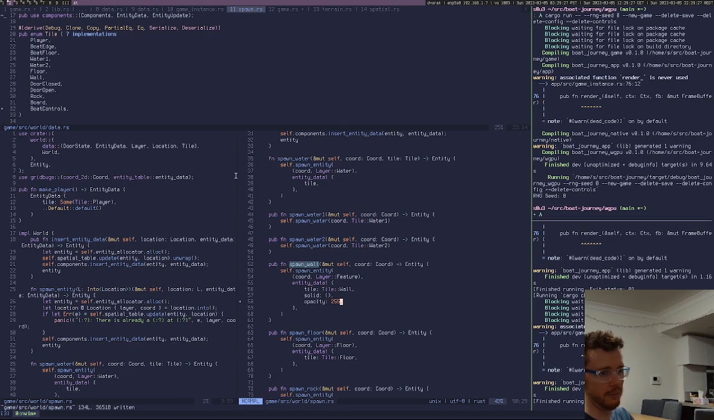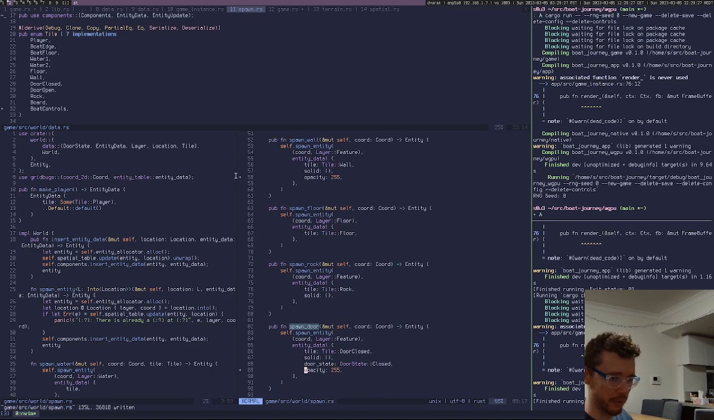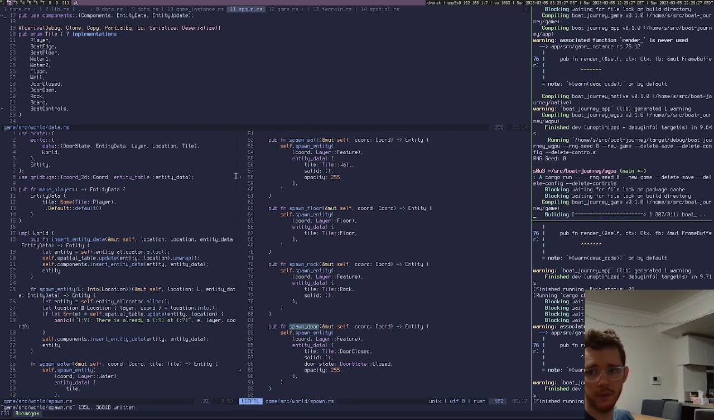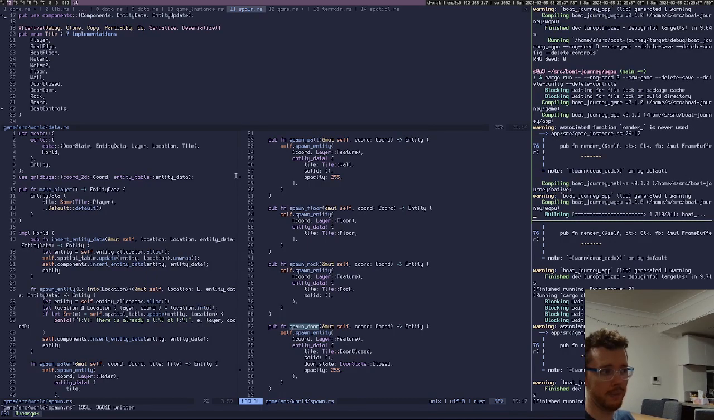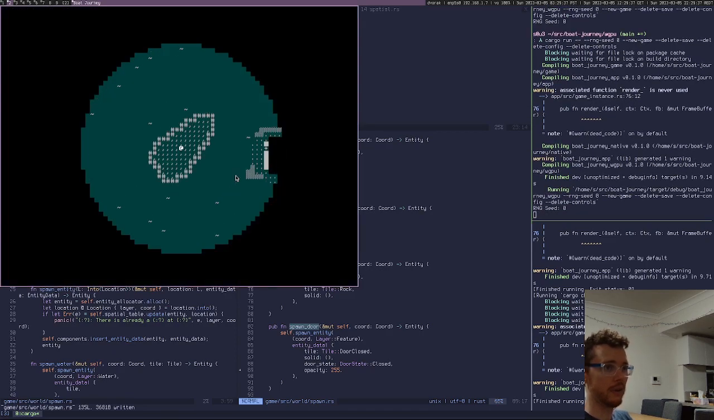You can't see through doors, but you shouldn't be able to see through doors if they're closed. So spawn the door. Doors are always closed when they're spawned. So same deal. You need to make it so that you can see through them when they're open, though. Alright, so now the building is opaque. Can't see through it.